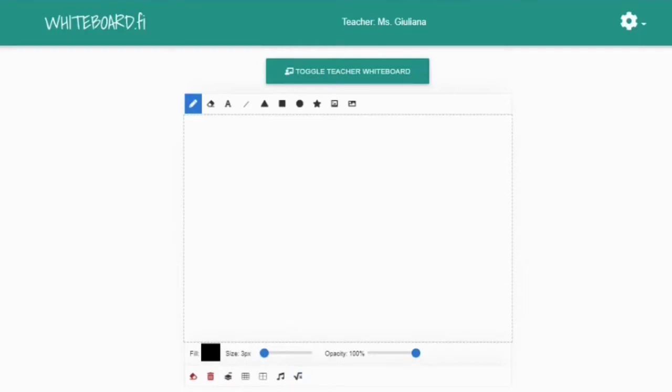You have an option to add a math equation, a music sheet, a large grid, a small grid, and a flatten layer button. That means if you click on it after you insert a lot of elements on your whiteboard, such as drawing, text, shapes, image, everything will become a background.